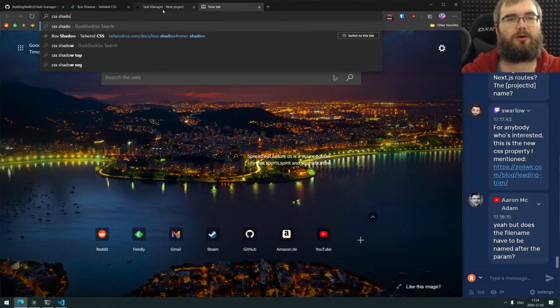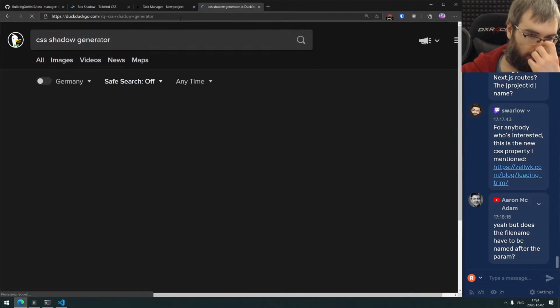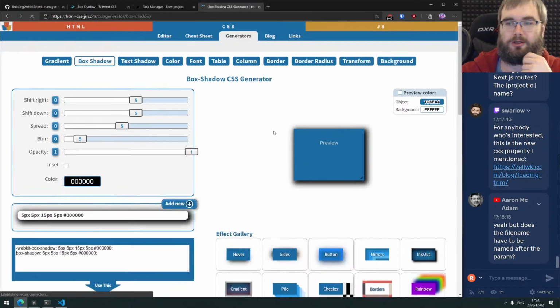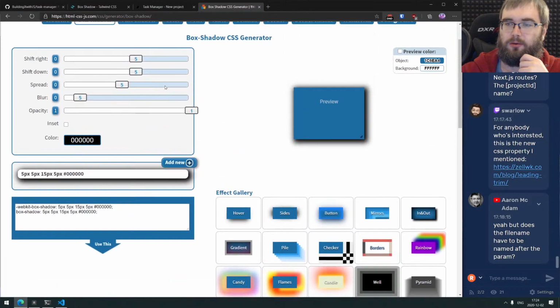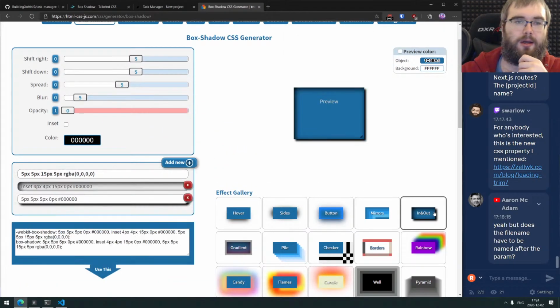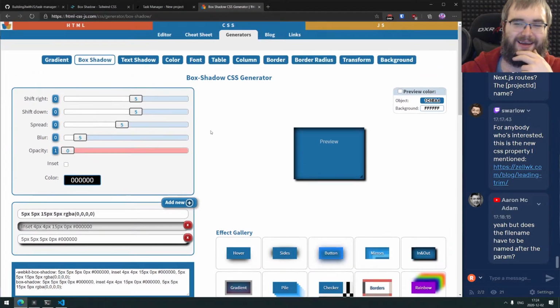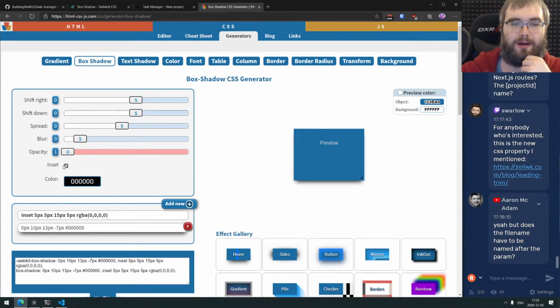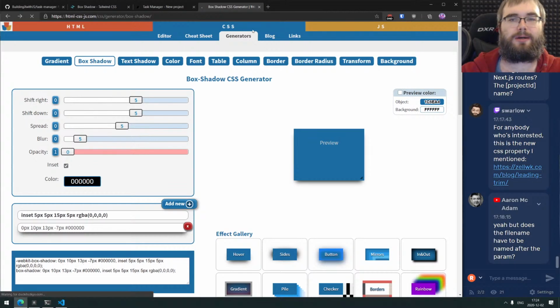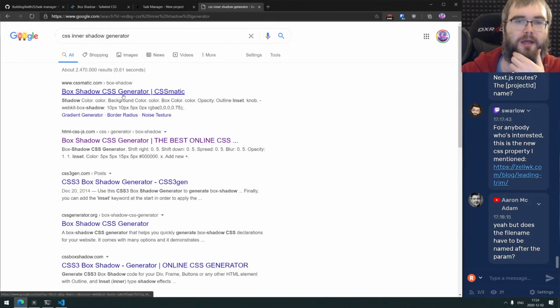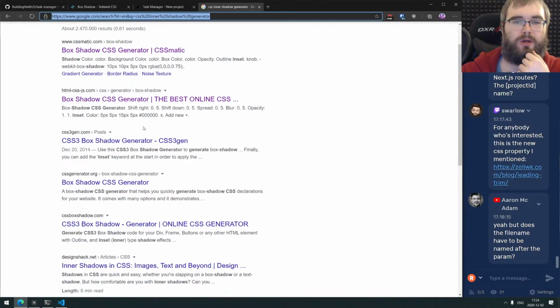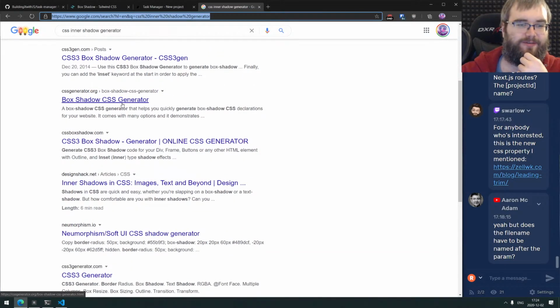Okay, CSS shadow generator. Let's just generate our own shadow because why not? Okay, box shadow, text shadow. Is there an inner shadow? Opacity, nah, that's not what I want. Oh, there's the inset, right, okay. No, that's an inset, okay, that's not what I want. Inner shadow generator, okay. Privacy error, no, we will not go to the website that has expired certificates.